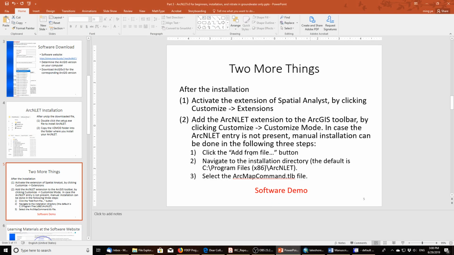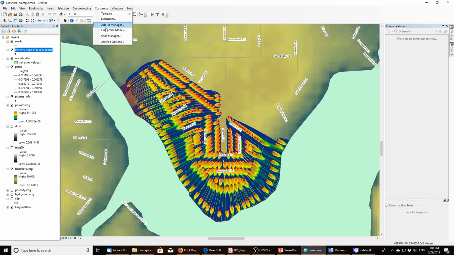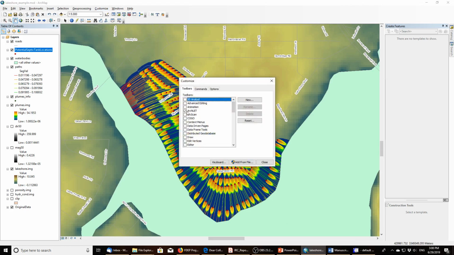And the next thing to do is to add the ArcNLET extension to the ArcGIS toolbar. So you're going to need to click Customize and Customize Mode. So here's what you're going to do. You go to Customize and Customize Mode, and if you see ArcNLET, you check it. Let me show it to you. I unselect it, but now I select it, and you notice that these 3 icons I talked about in part 2 appear, and then you can click N to activate ArcNLET.